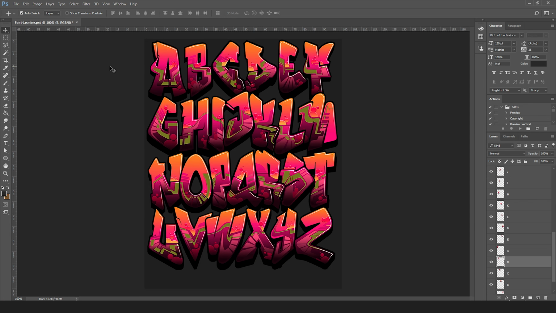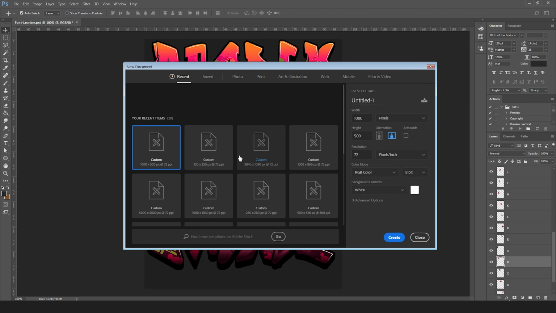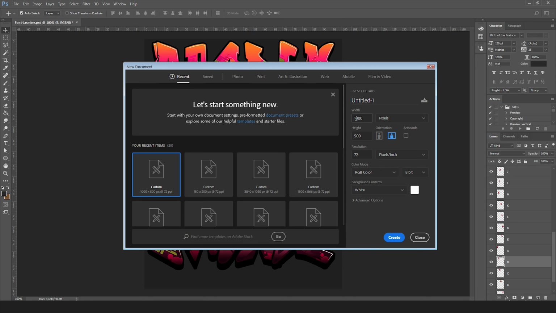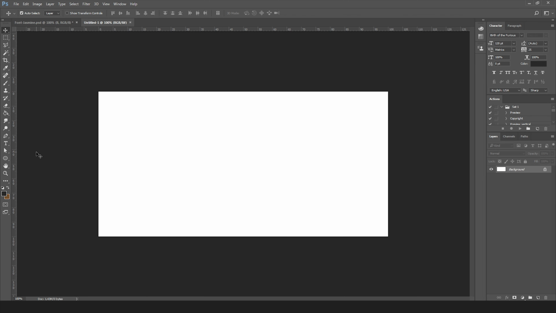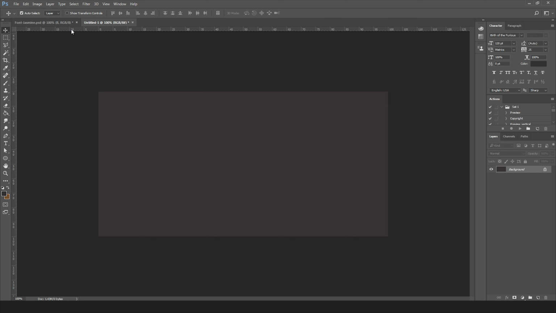So let's create a design called Jasmine, just because the name of the font is Jasmine. So let's create a new file, a new document. It could be 1000 in pixels in width and 500 in height, and then 72 dpi as the resolution, which is standard for web. Let's make the background a grayish tone to make the design pop more.